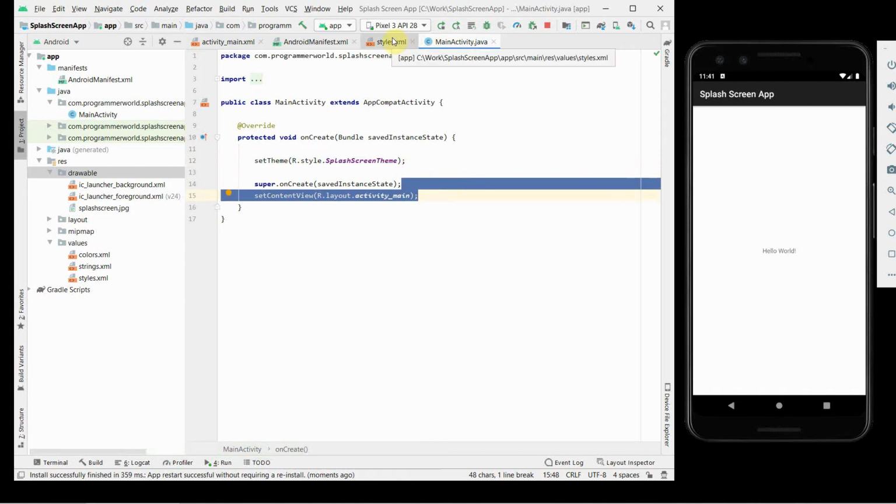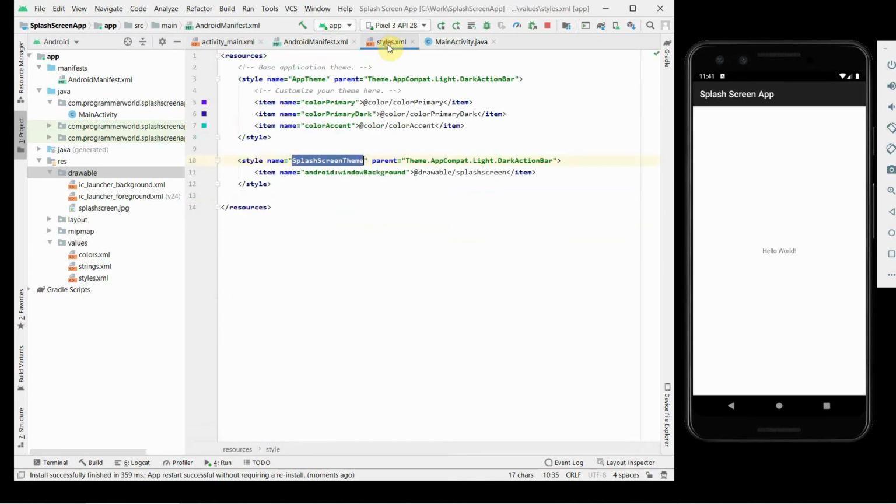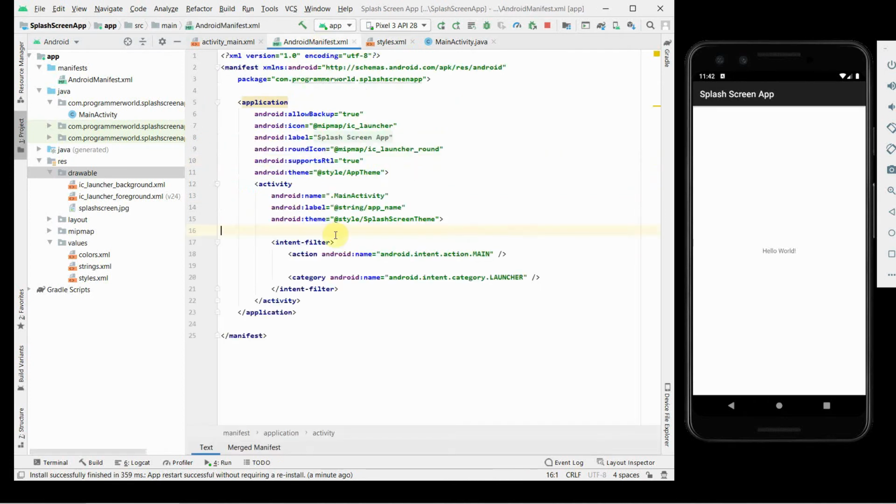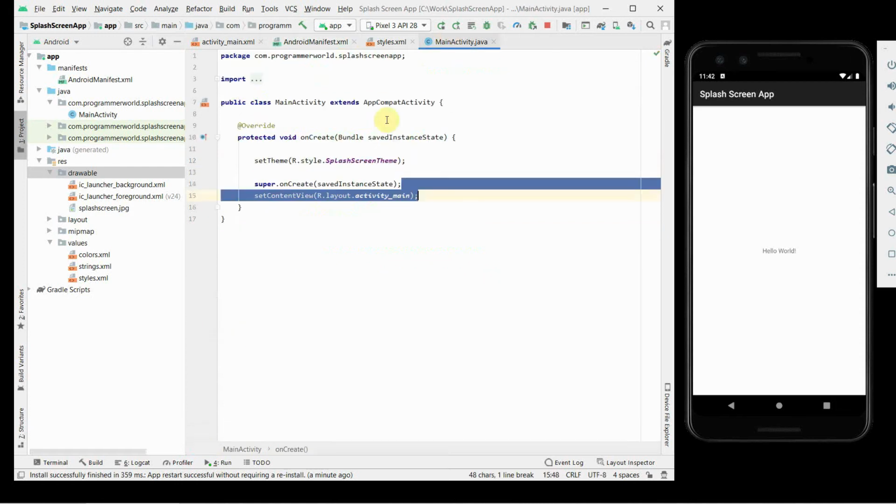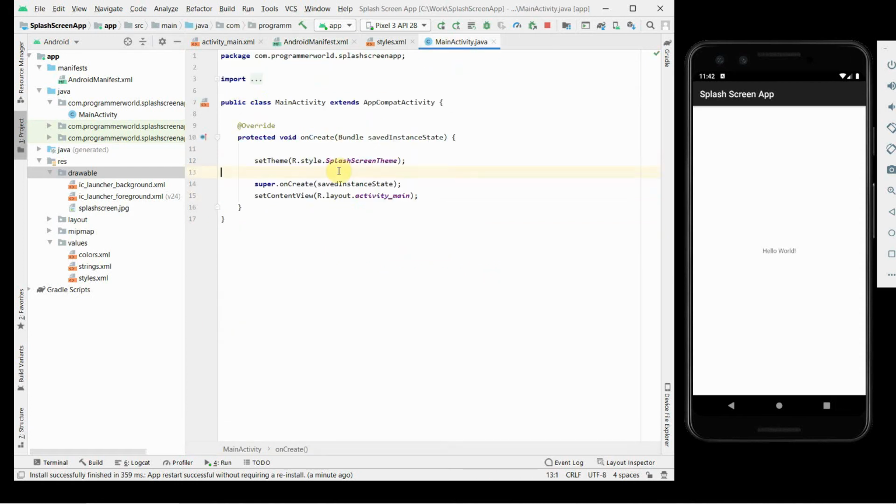So that's all I wanted to show you. It is pretty easy and simple. The only thing you have to take care of is that first you create your style with the splash screen, then you use that style in your manifest file to define the theme, and then use that theme in your main activity Java just before the loading of the onCreate method of your main activity.